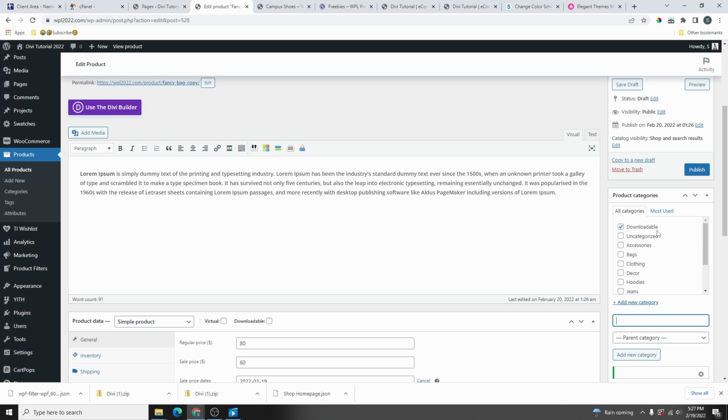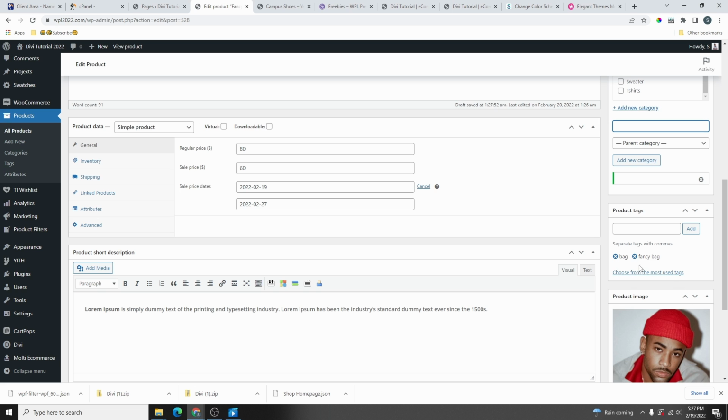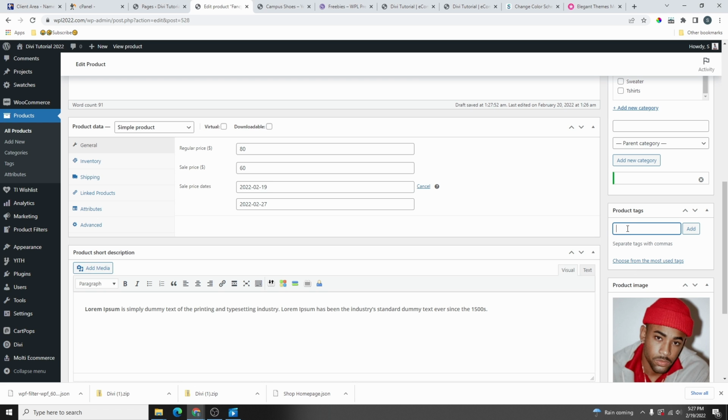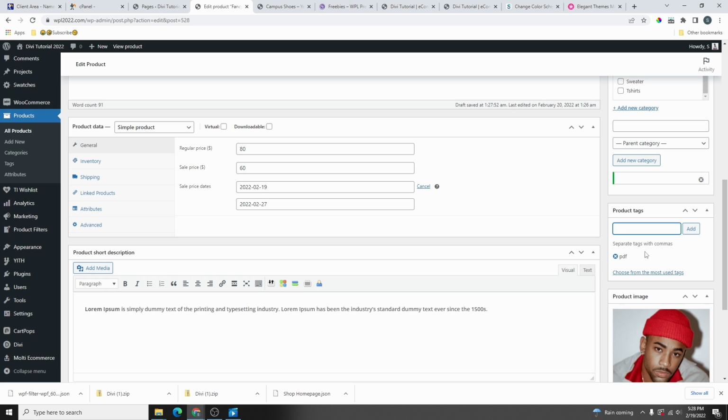And now we can actually go ahead and select that. And then from here, the product tag, we can go ahead and remove these tags. And now this time we want to put PDF. So that will be our tag. Once someone searches for PDF, they will be able to find this product. And then over here, we want to make sure that we have the virtual and downloadable selected.